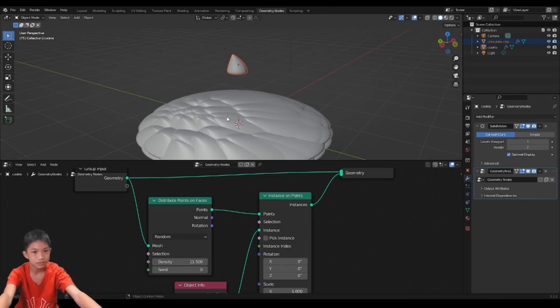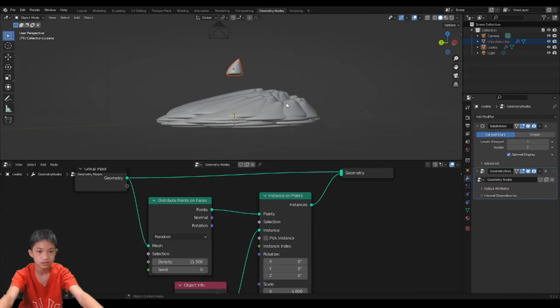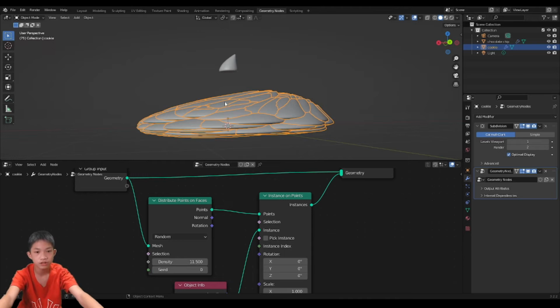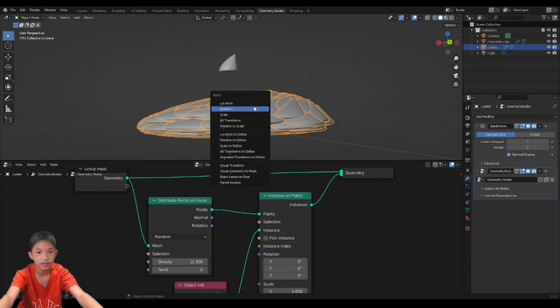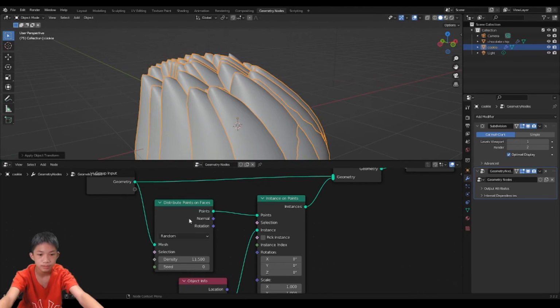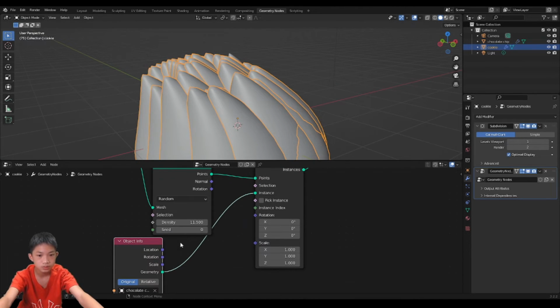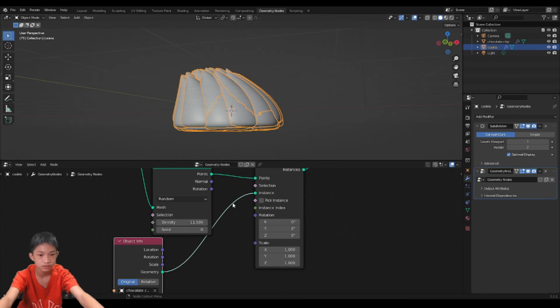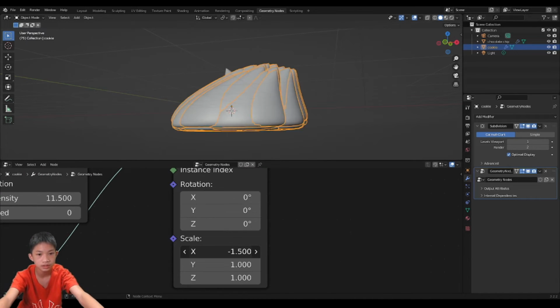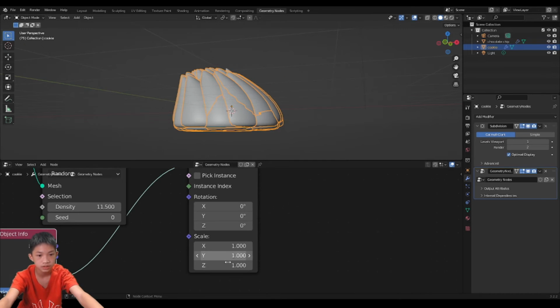Now there is a problem. It's kind of squished. Why is that? Basically, we scaled the sphere at the beginning, so first let's apply the scale so that it's back to its proper shape. Then next we want the size to be smaller. So for the size and the rotation, we can adjust it here, but we want to make it uniform.